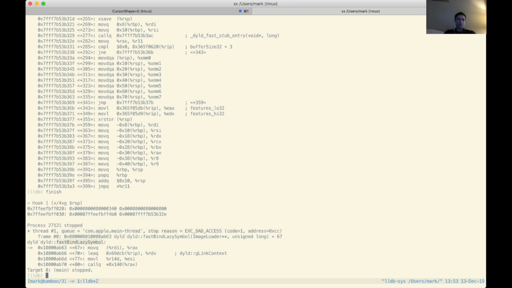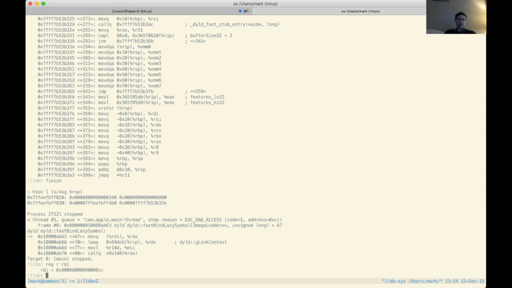We're crashing in dyld, I don't know how to say that, fast bind symbol at this move instruction. And the most interesting part of this is how the crash happens. We're dereferencing RDI. If we look at RDI, it's hex CC, and it also says that up here. So the program crashes because it's trying to read from hex CC, which is such an interesting crash. I've never seen this kind of thing before. Usually you might see a null deref or something, but this is a hex CC deref.